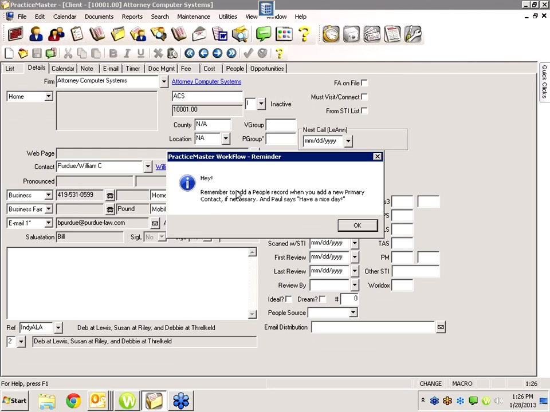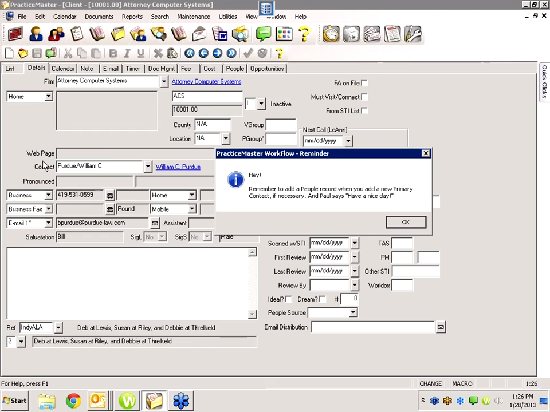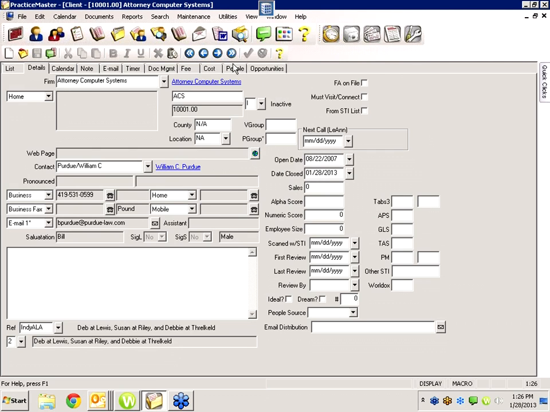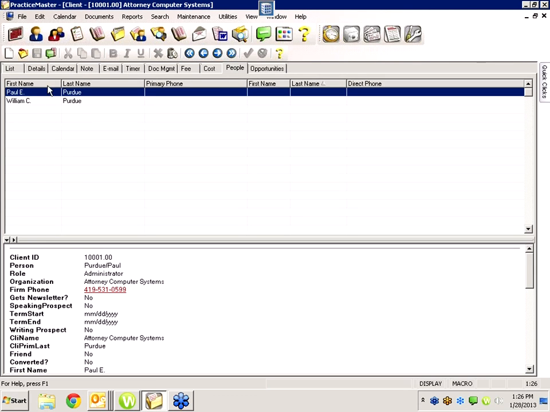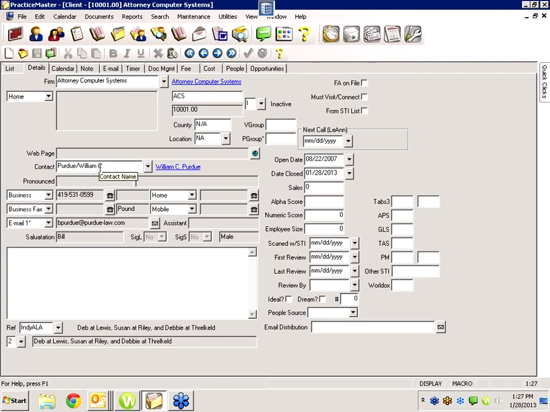that says, hey, whenever you change the name here, I want you to remember that we should add a people record. That was one that Leanne wrote one day, so that if we set somebody up as a primary contact for a matter, they should also have a people record. We like in our system to always have a people record, even if it's the same person that's on this main screen here as the contact. I'm going to go ahead and make a note here to change this back to Paul Purdue main contact. And very good.